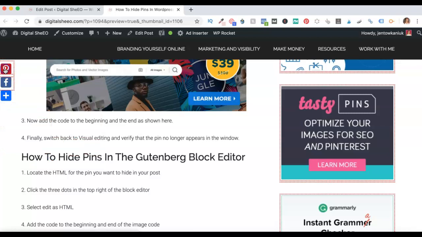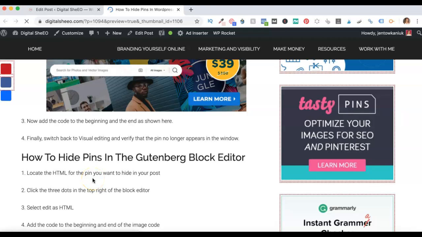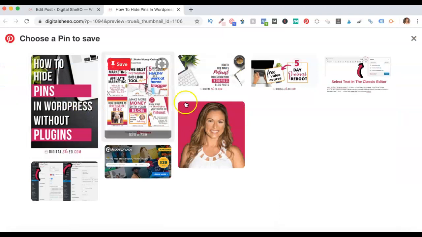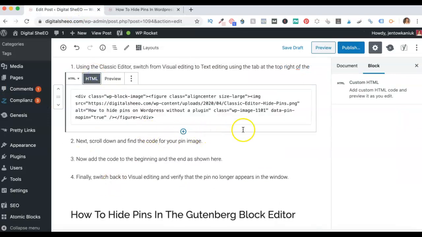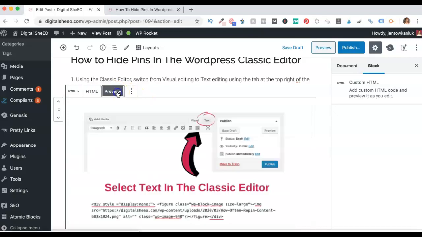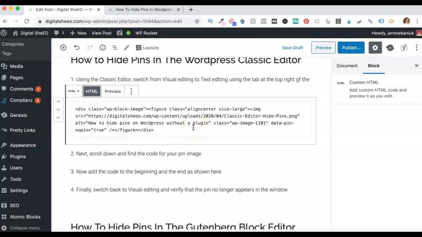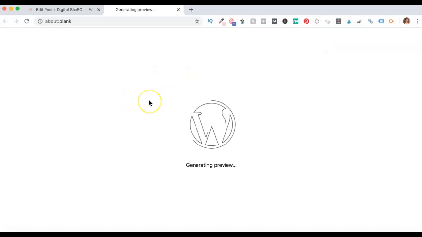Okay, so now I'm going to click on this. Oops, maybe I have to refresh it. Let's refresh my preview. And now it's still there. Why is it still there? See, this is why I always check these things. All right, so let's go back here. Data-pin-nopin equals true. Let me generate a new preview on this. Isn't this fun? Yay for code.